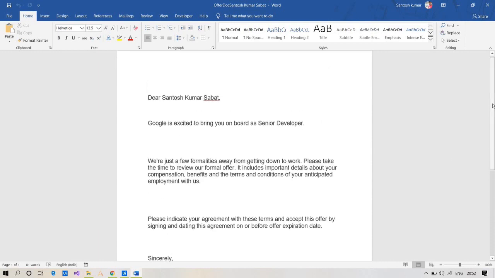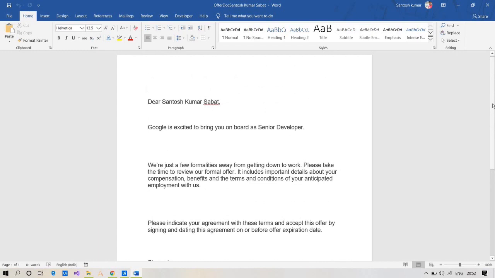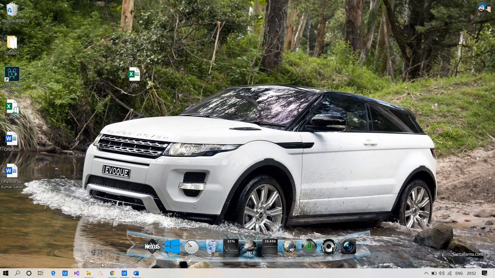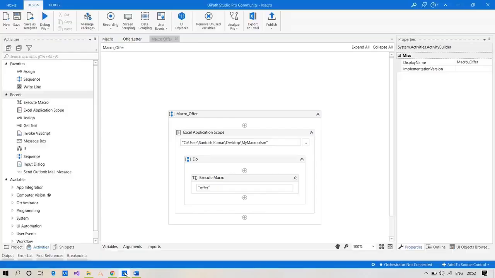So based on your template, if there are more editable fields, just add them as bookmarks and pass the information in the macro and the same in UiPath. So your work is done.